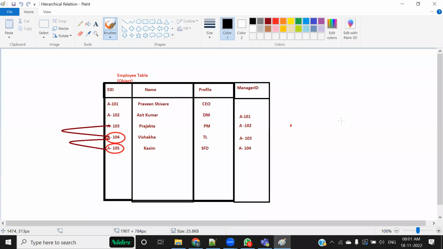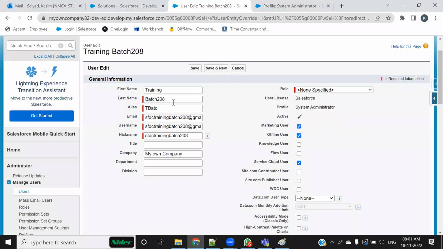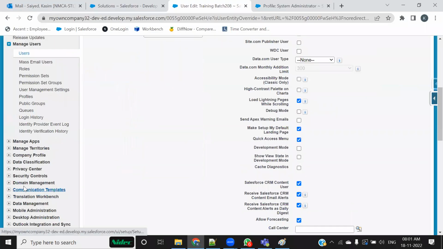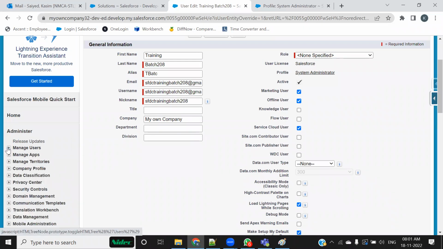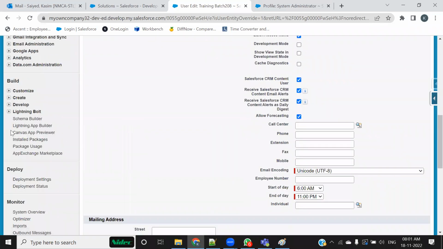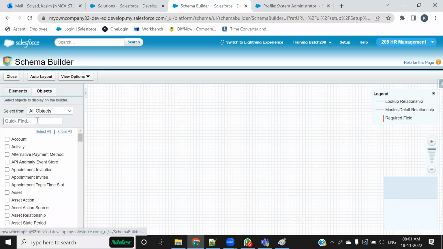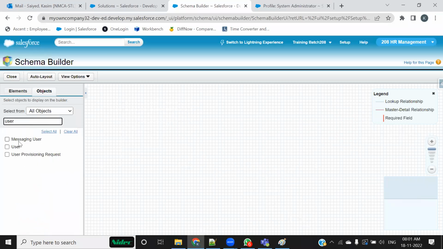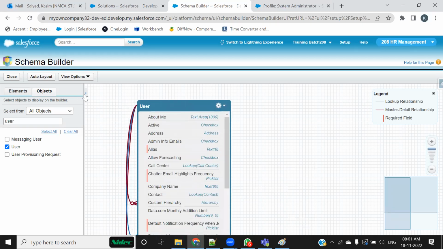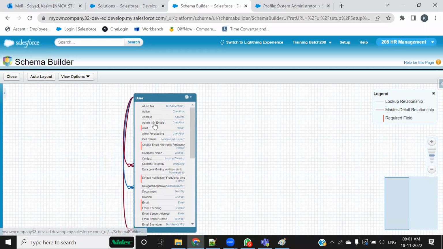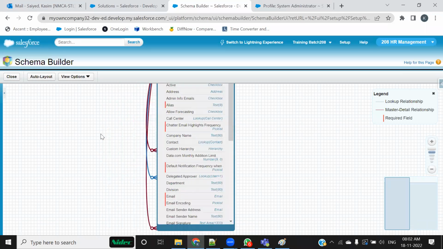Now, does it mean that hierarchy is available only with the user object? No. There are so many standard objects in Salesforce that have this default hierarchy relationship. Let me try to grab some of them. If I go with an object called user, see, user itself is having this relationship, by the way. User itself, you created one hierarchy from user to user. This is the one you have created.